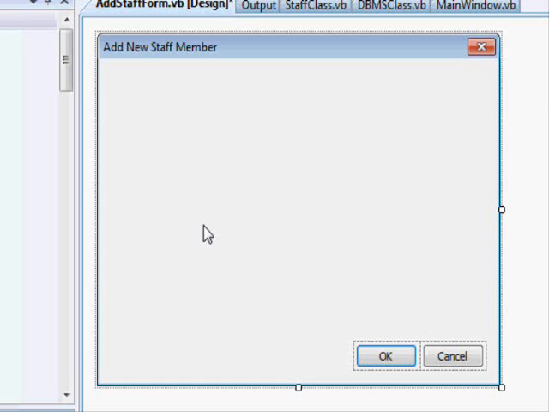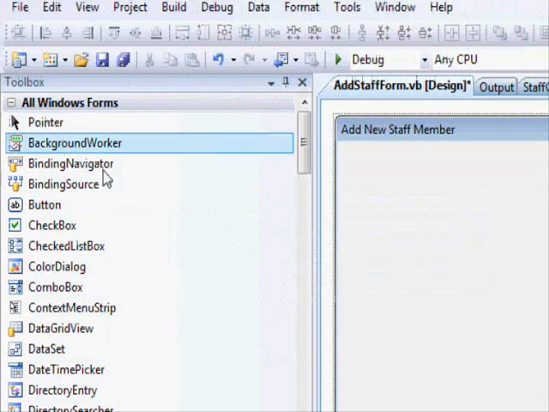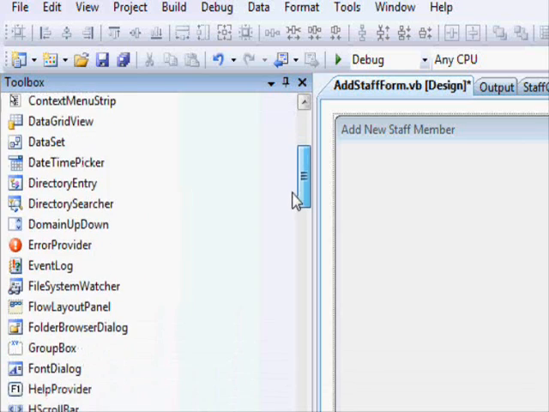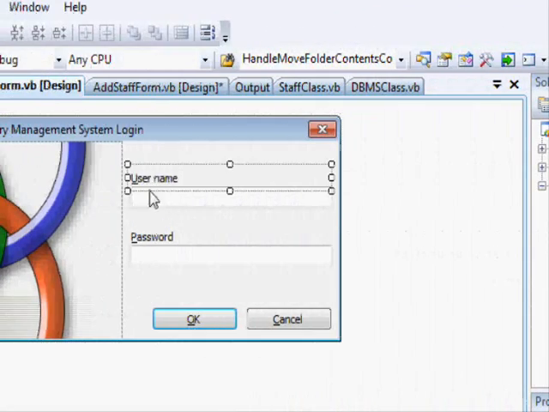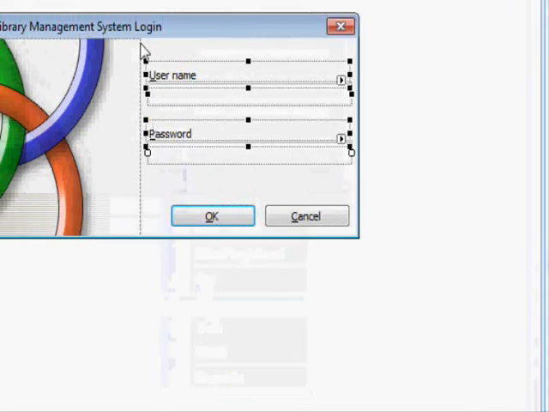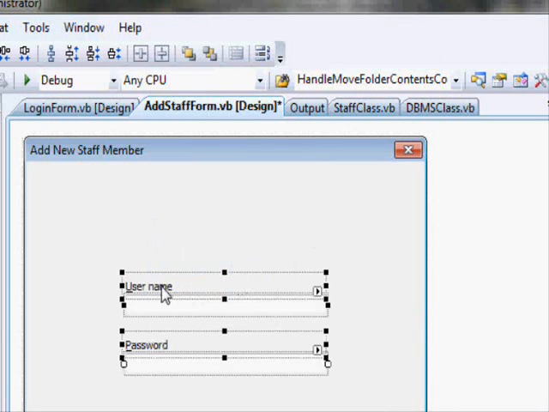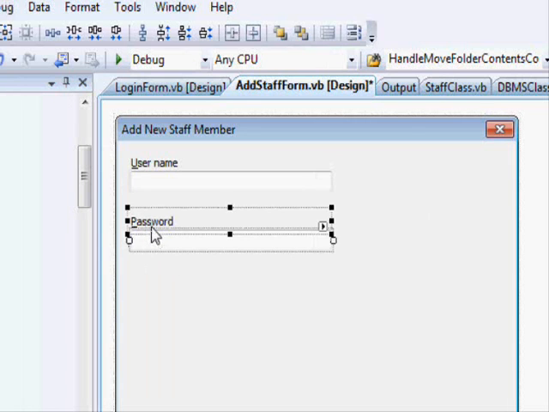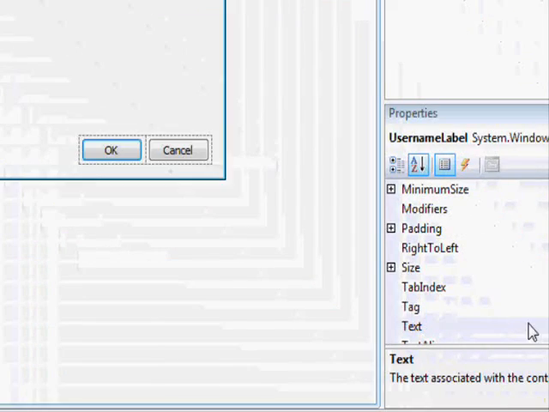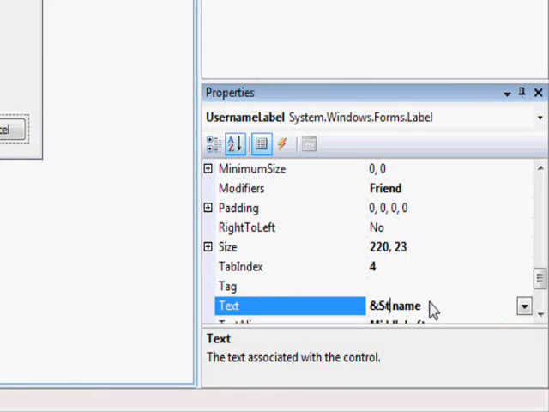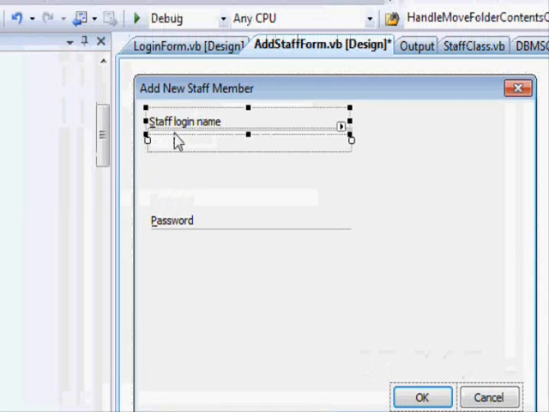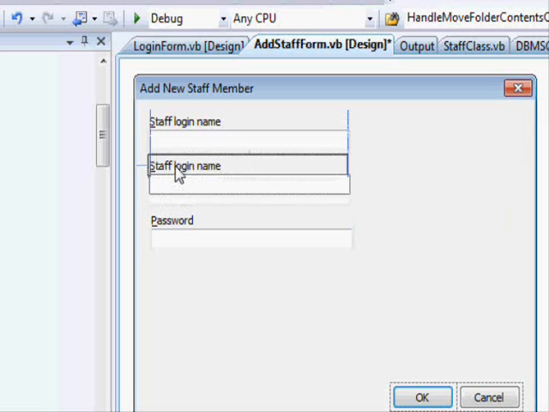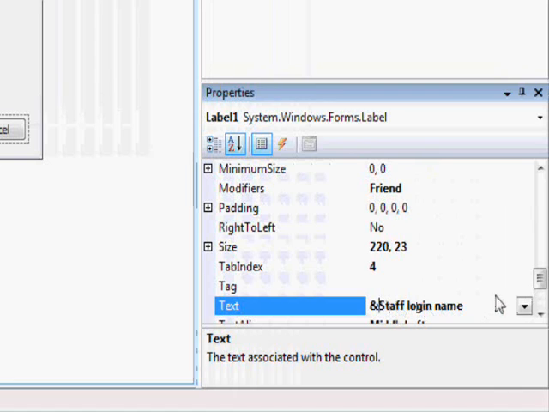What we need to do next is, we need a number of labels. I'm gonna be lazy, so I'm gonna copy these controls from here and paste them here. This is gonna be the staff login name. Let's copy this. This is gonna be the full name, staff full name.